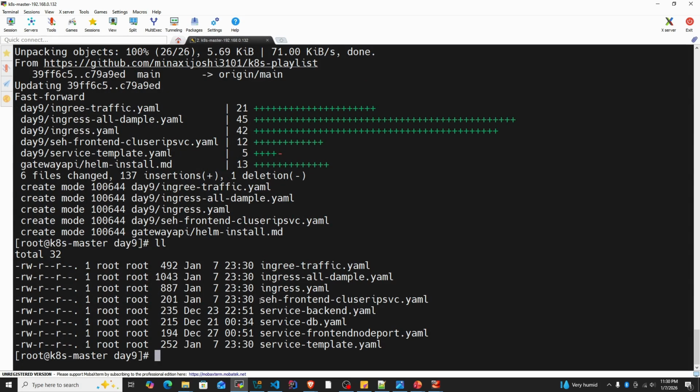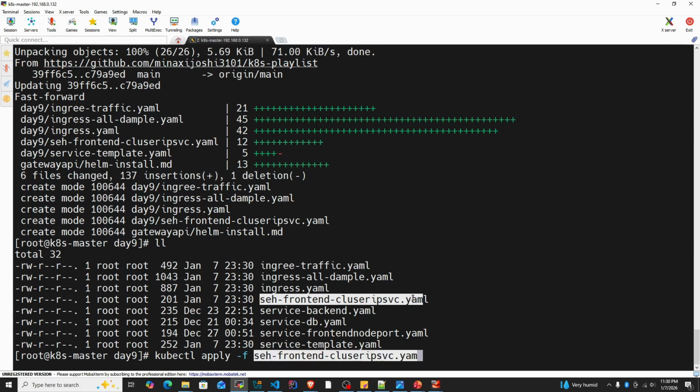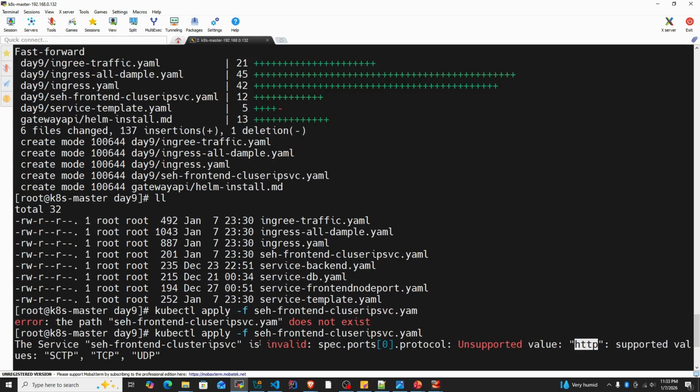And here we can see sch-frontend-cluster-IP-service.yaml is available. Apply the service manifest using kubectl apply -f then the YAML file name. Getting the error: unsupported value HTTP for protocol.